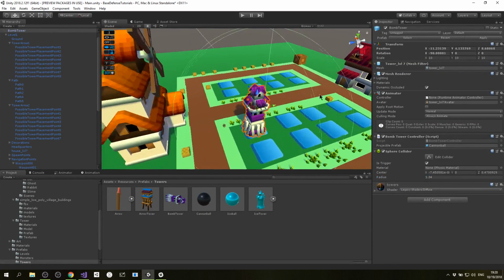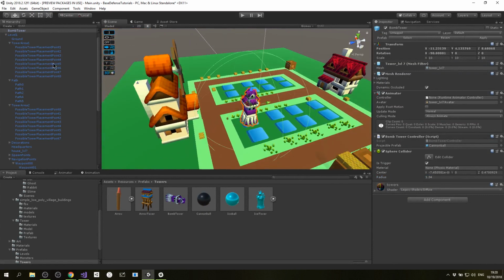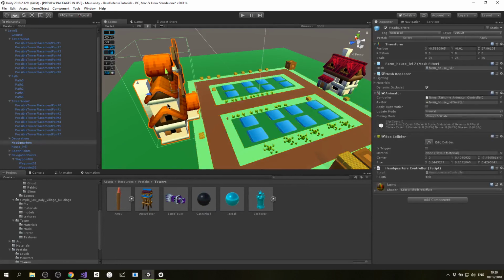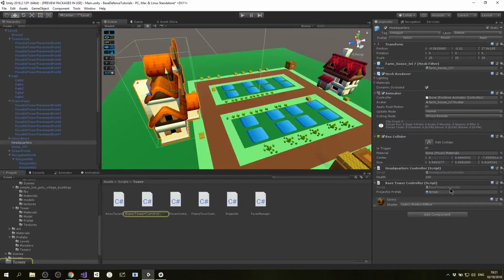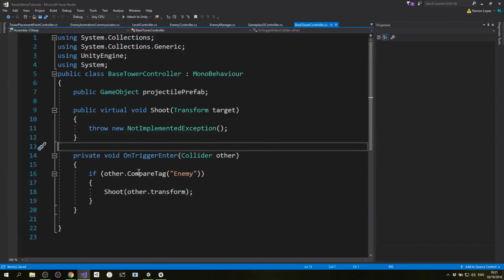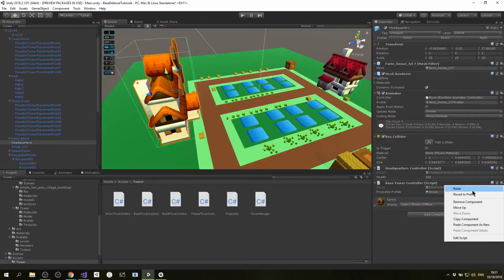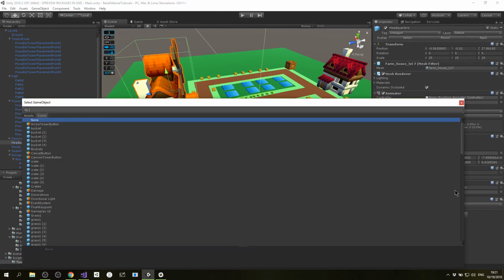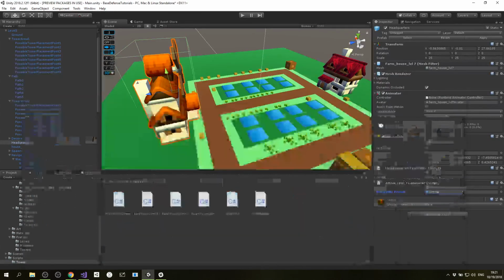And finally, the other thing that I want to do with this, I want to delete this guy. I want to add to this house, my headquarters, a base tower controller. And my prefab for shooting is going to be this. And the way that this will work is I will be shooting out of, oh, well, that will not work. I'm going to add an arrow tower controller. And my prefab is going to be the arrow tower arrow here.